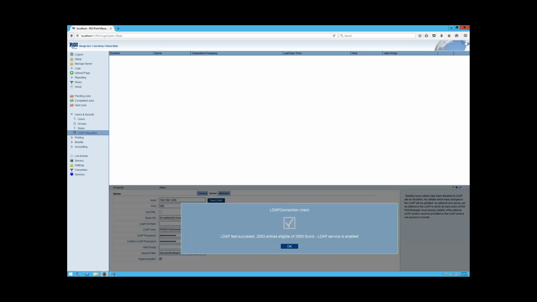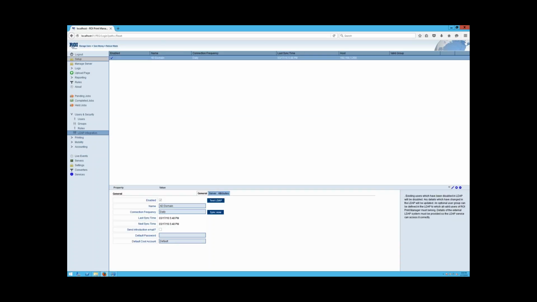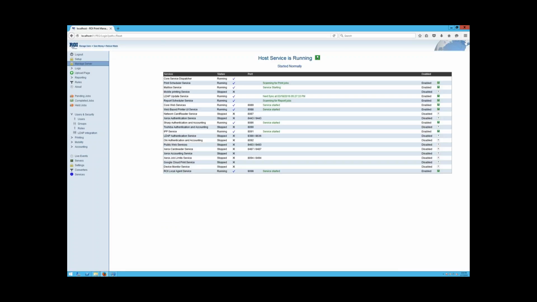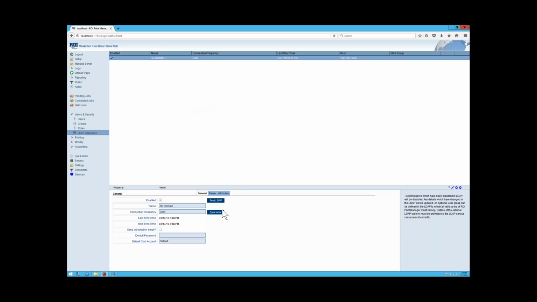And there you see, the test has succeeded. You've got 2003 entries eligible of 2005 that are found, and now it will also tell you at this point whether your LDAP service is enabled or disabled. If it's disabled, because the first time you're doing it, you need to go into Manage Server. You'll see your LDAP update service there, and all you need to do is click on the Enabled button. Once that's done, you just go back into your LDAP integration and run that test again.